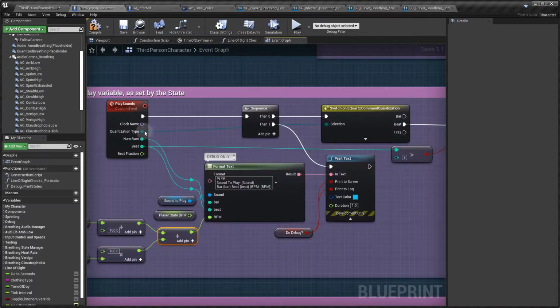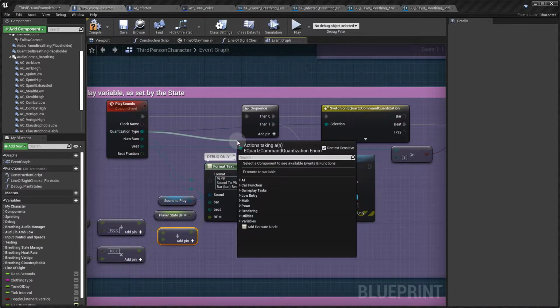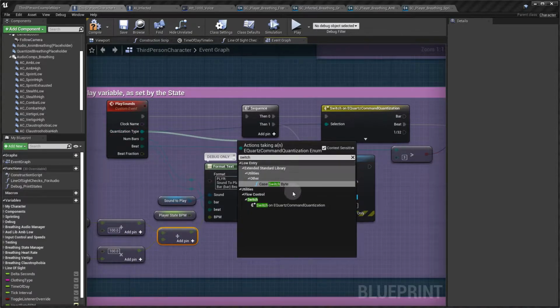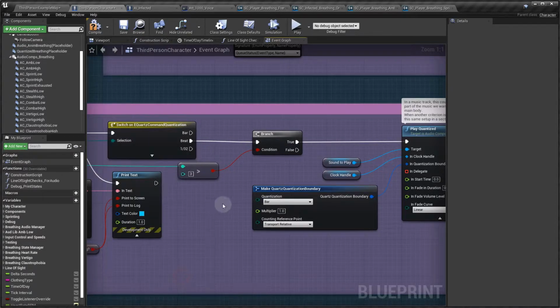From the quantization type pin of the custom event that we have here, we want another switch. We want the switch on eQuartz command quantization. And this gives us a whole option of beats, bars, and all the different note values that we can have. And because we're focusing on beat, from the beat output, we are going to add a branch.